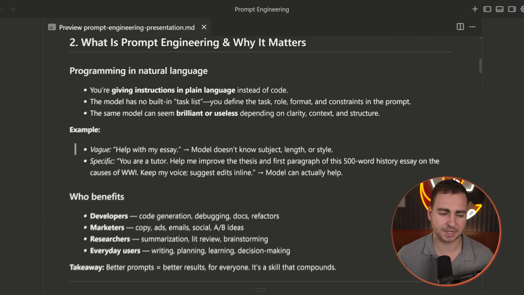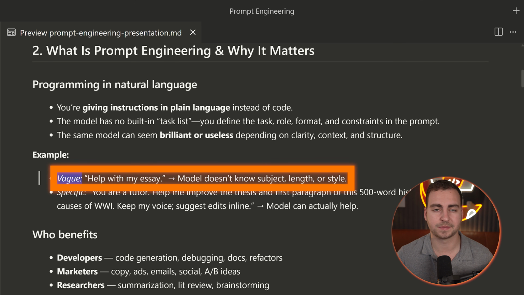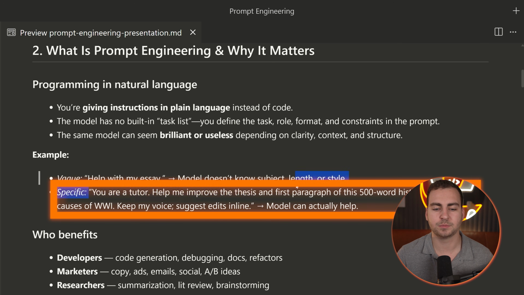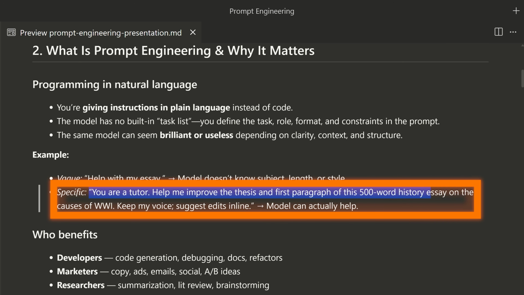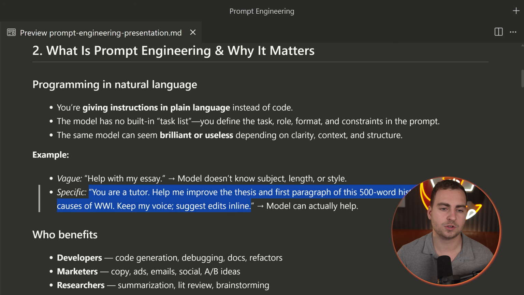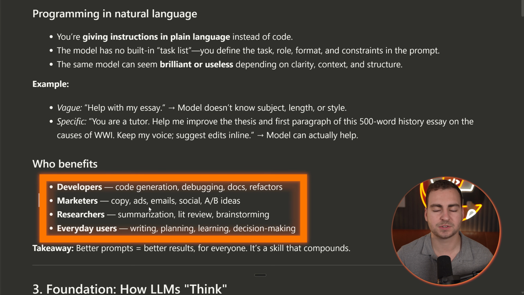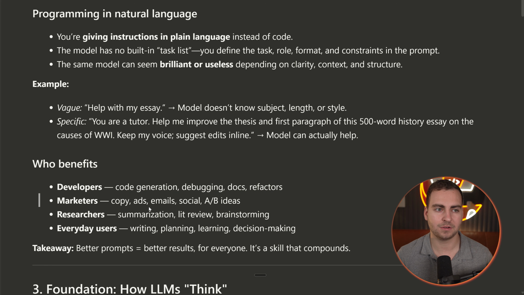And just to go through a quick example, a vague prompt would be something like "help me with my essay," while a specific prompt is something like "you are a tutor, help me improve the thesis and first paragraph of this 500-word history essay on the causes of World War I, keep my voice, adjust the edits inline," etc. Okay? Now, in terms of why this is important, well, we're moving more and more towards an AI world. So for people like developers, marketers, researchers, just anyone who's using AI, the better the result you can get from it, obviously, the better that is for everyone, and the faster you can get to the result if you have better prompts.